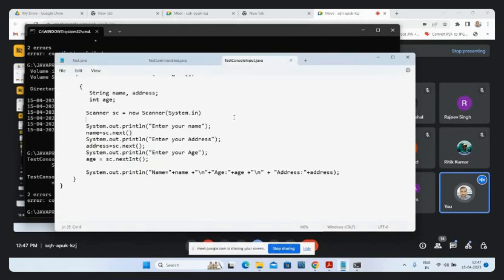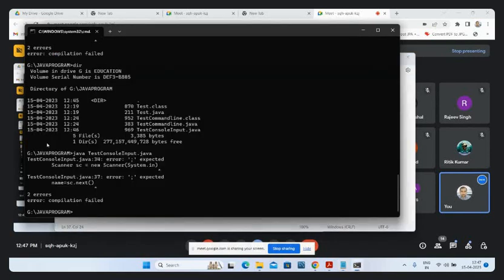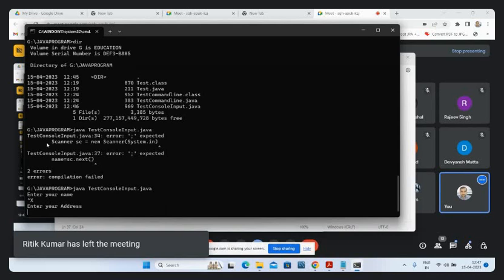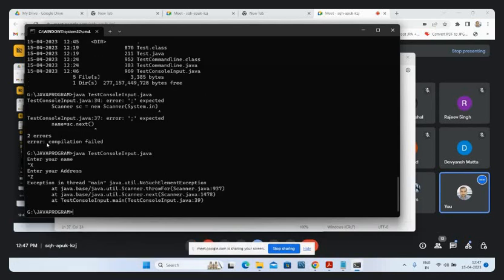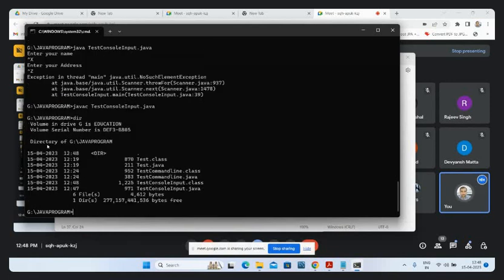Go inside this. At which line did they make the mistake? At this line, at this line. Now save this. Recompile. Oh, sorry, I have given the wrong command. javac TestConsoleInput.java. No error. Now you can see the .class file is generated, TestConsoleInput.